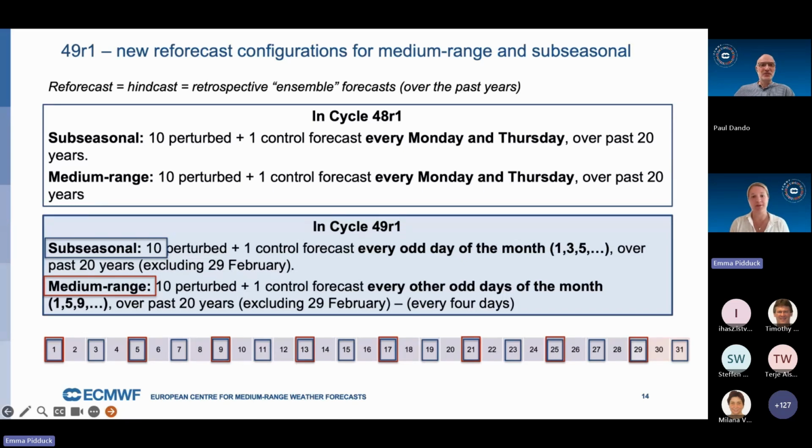Okay, so one of the biggest announcements for Cycle 49R1 is that we will introduce a new reforecast configuration for both medium range and the subseasonal. So for reference, a reforecast, or sometimes called a hindcast, is a retrospective ensemble forecast for the past years. And in the current cycle, 48R1, the subseasonal reforecast is 10 perturbed members and 1 control forecast, and it's provided every Monday and Thursday, and it shows 20 years.